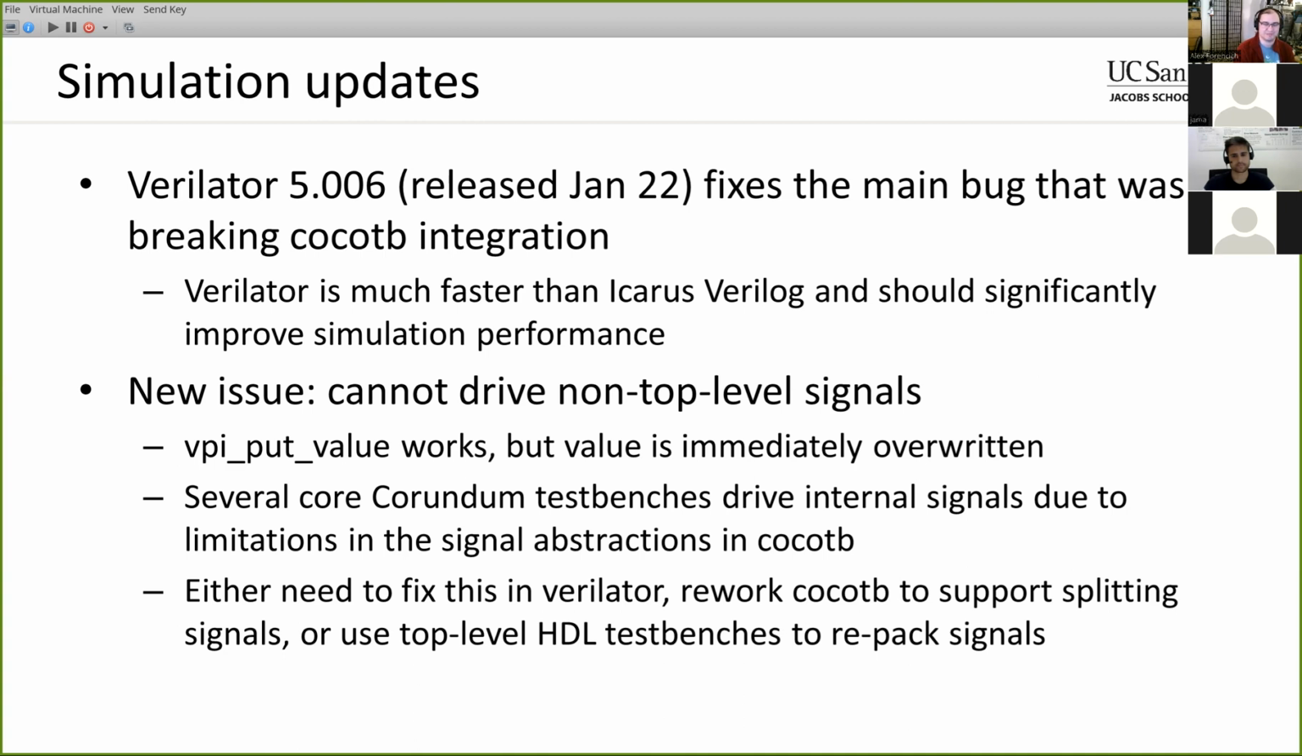So there's basically three possible ways to fix it. Either it needs to be fixed in Verilator, which I don't know if that's going to happen, or CocoTB needs to be reworked to support splitting signals and handing those off, which I think is a non-trivial thing to do if it's going to be done right. Or we would need to use top level HDL test benches instead of just instantiating the module directly, where we can then repack the signals appropriately. So, I mean, that works, but it's kind of a pain to have to write all of those.